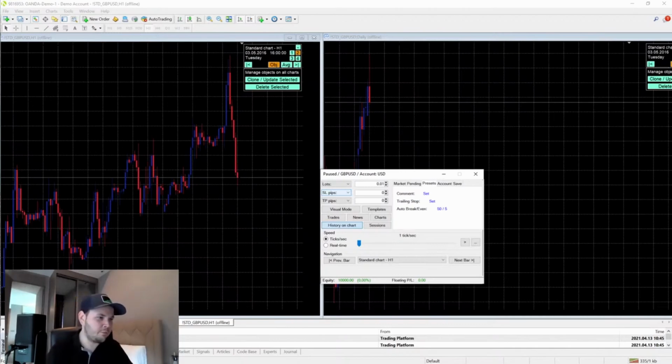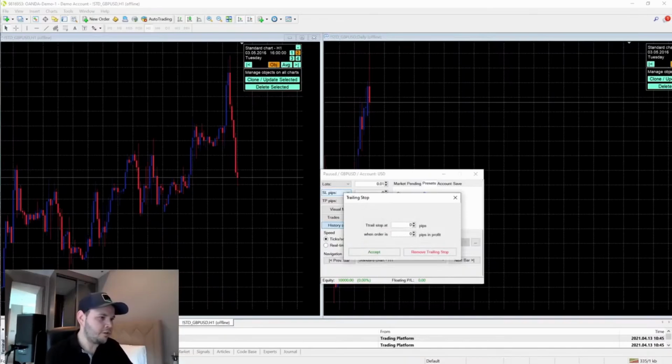But I don't use this personally myself. Trailing stop, you can do that too. Trail up at X number of pips, so when price gets X pip in favor, so this one, when the order is X pip in profit, move the stop to this number of pips. So you can do that if you want.